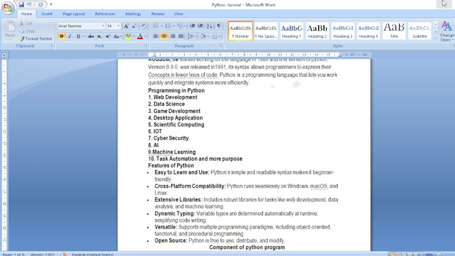Machine learning is now very popular, and machine learning also uses Python. Python is a very popular language now. And task automation, different types of task automation, also use Python.